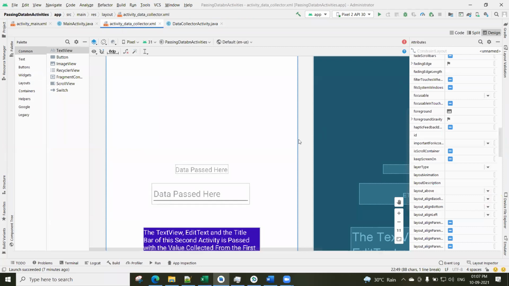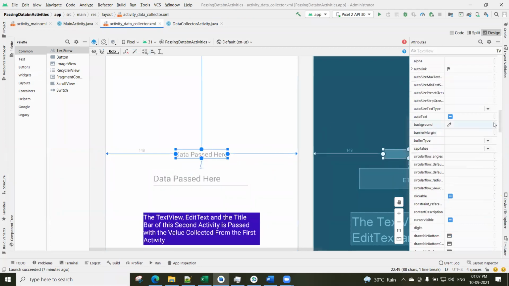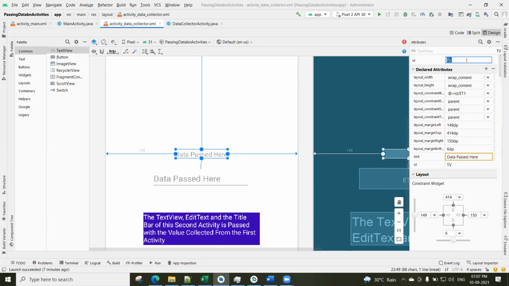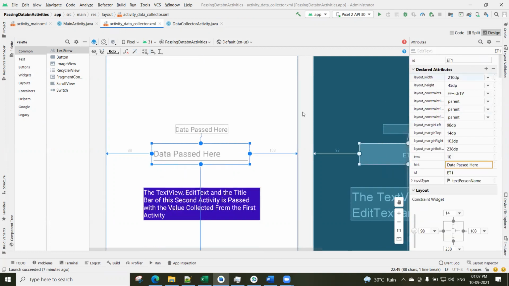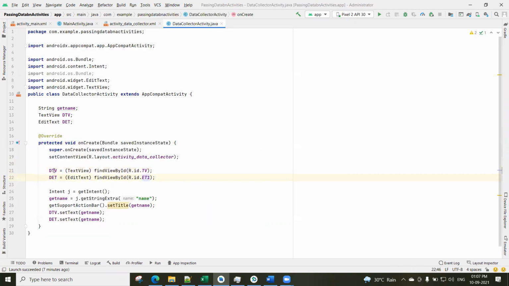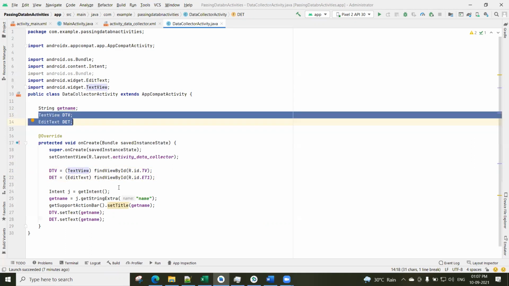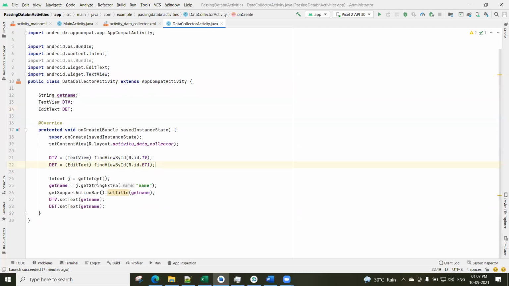Come to this area. For this particular text view widget, we have given TV, and for the edit text, we have given ET1. With reference to this TV and ET1, we have linked the declared variables of specific widgets. Then here we are using the Intent, and the variable is i. Through the getIntent built-in function, what is passed from the main activity is collected and stored in the variable i.